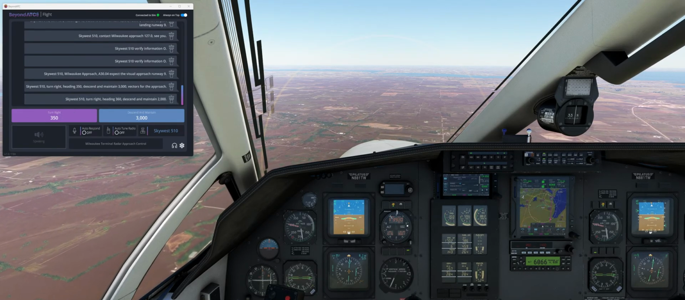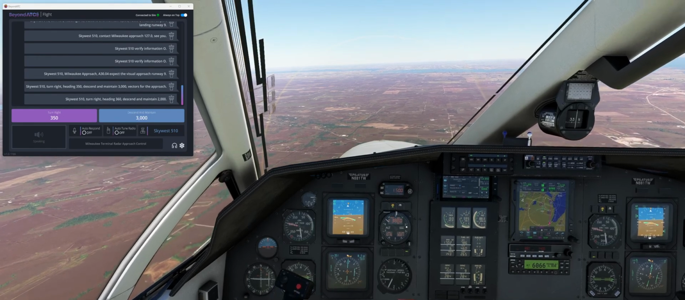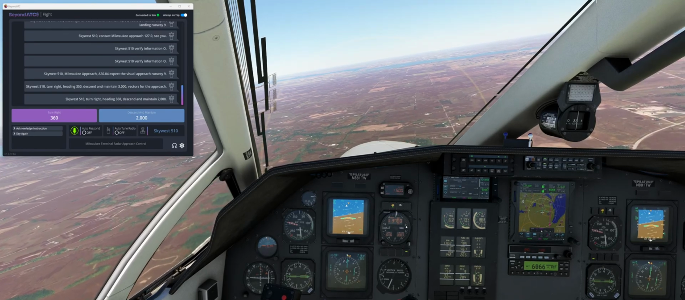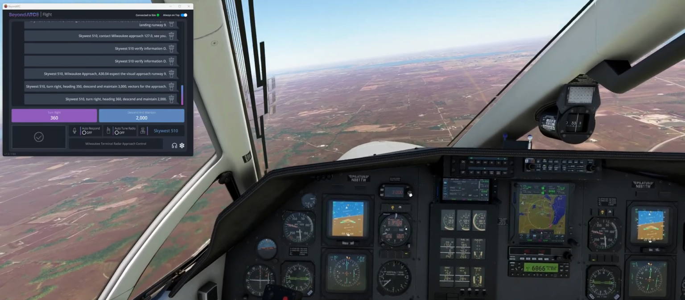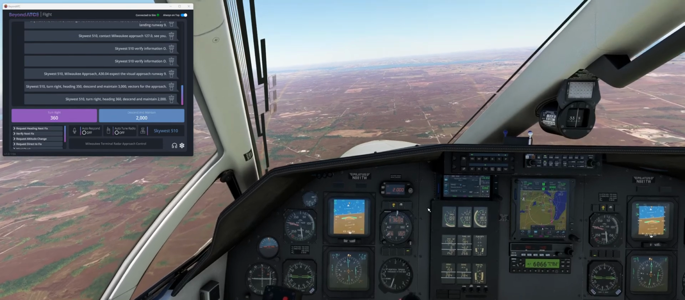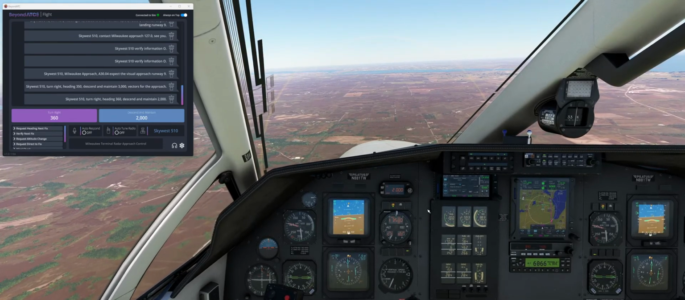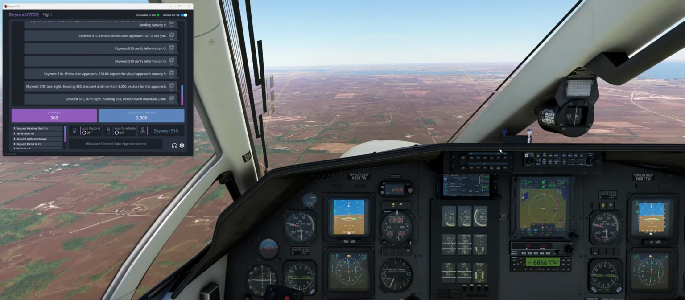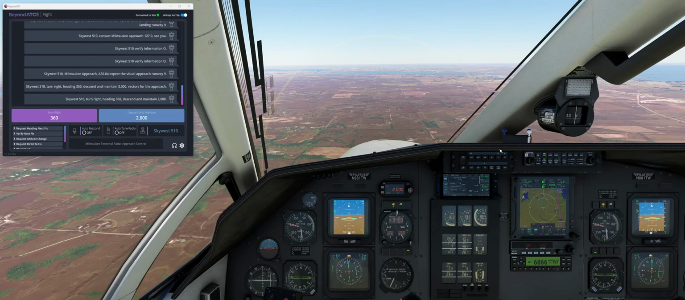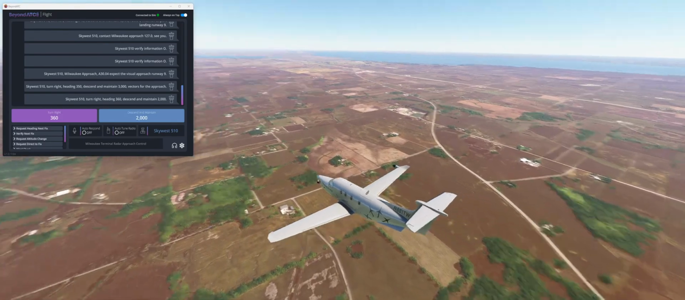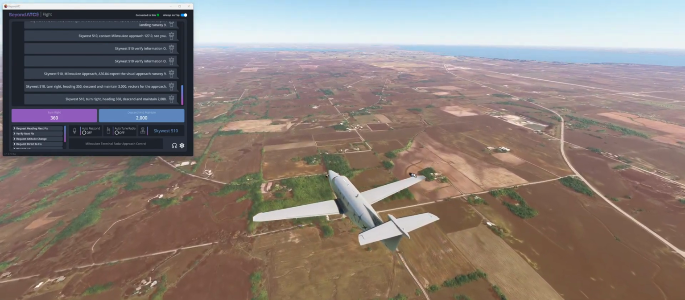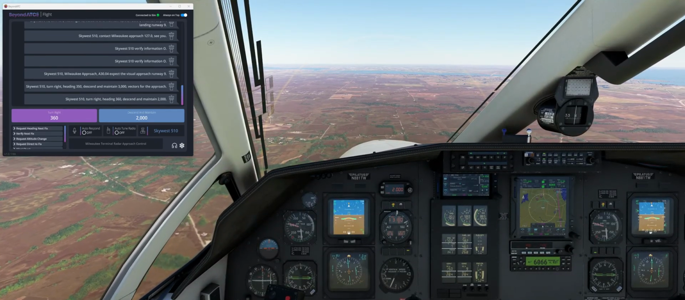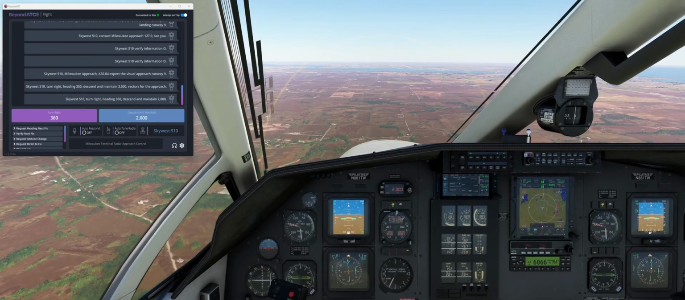SkyWest 510, turn right, heading 360. Descend and maintain 2,000. Right 360, descend 2000, SkyWest 510. Once we get on the ground, then we'll check Navigraph to see if it was all correct. Should vector us pretty quickly here.